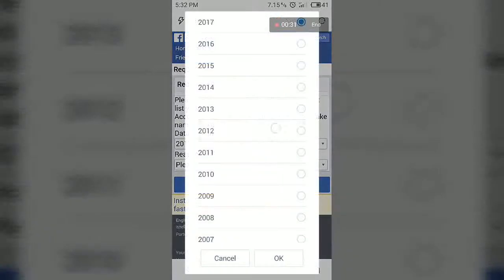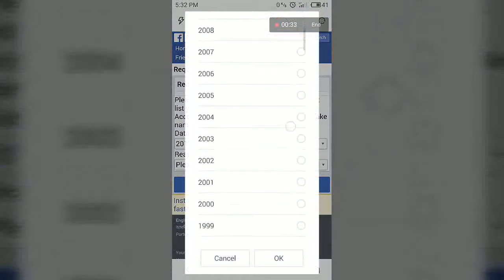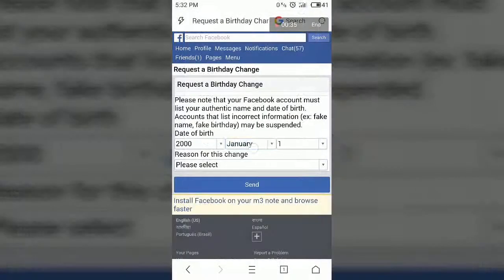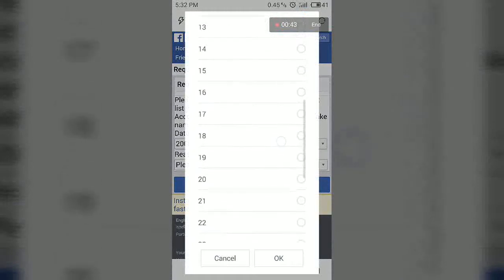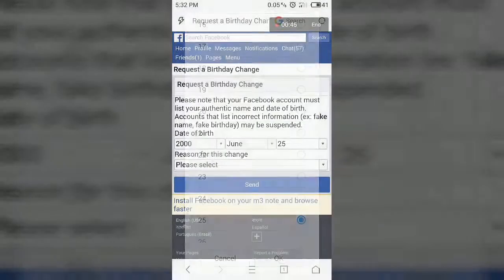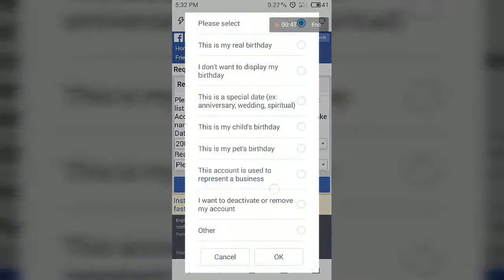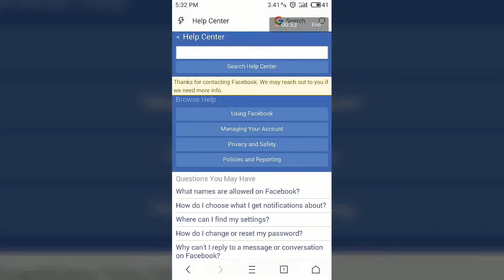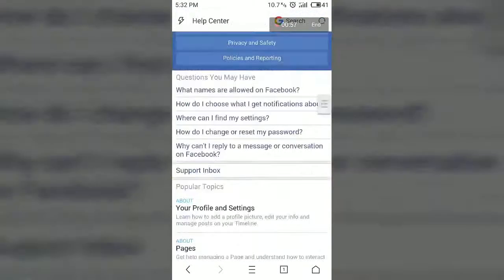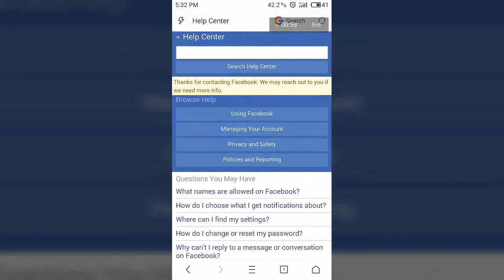Select your real birthday date, as mine is June 25, 2000. Select the reason why you want to change. Select this is my real birthday, then select send. After 10 minutes it will change. So let's see after 10 minutes.